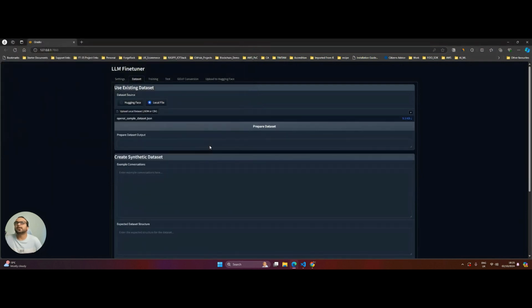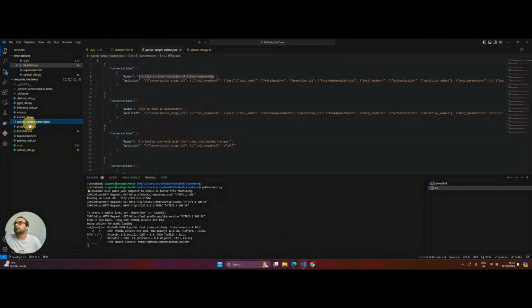Now let me show you quickly how the dataset looks. So I come here, and this is the dataset. The dataset is written in human and assistant format. The human says something like, I want to know the price of the silver membership, and the assistant responds with this JSON output. Okay, so that's how we have defined this output. How have we done that?